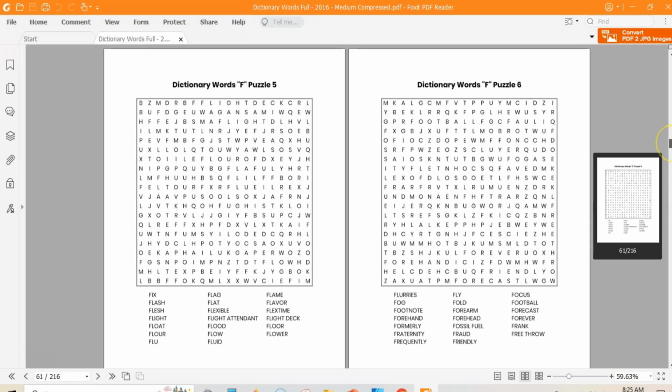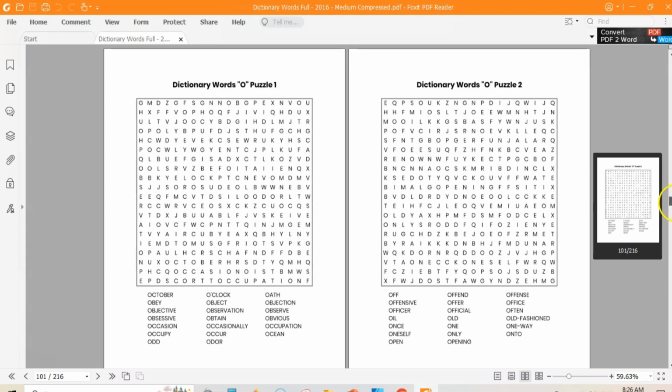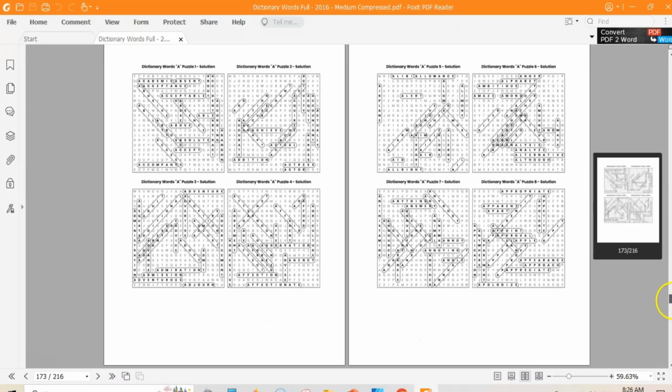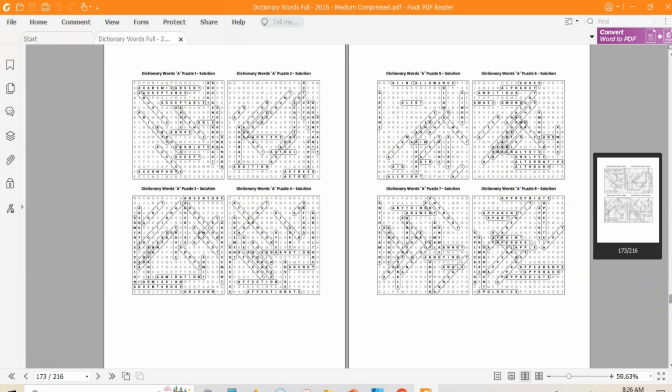So in this video I am going to share with you how you can quickly create these word search puzzles using a software that is called Instant Puzzle Generator. Let me show you the solutions here. And here start the solutions. I have included 4 solutions per page and I have created 170 word search puzzles.